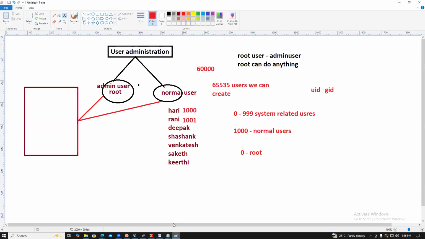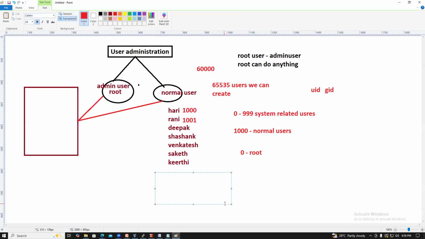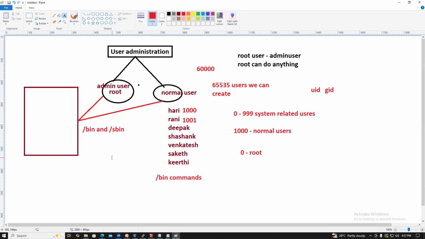Right, two types of users. One is an admin user, the other one is a normal user. A normal user can execute only bin commands, and the root user can execute both bin and sbin commands, right? So bin and sbin commands. I want to create a normal user.